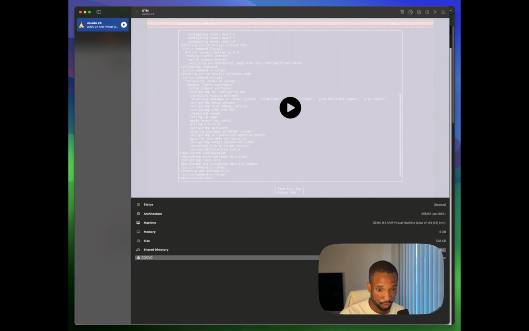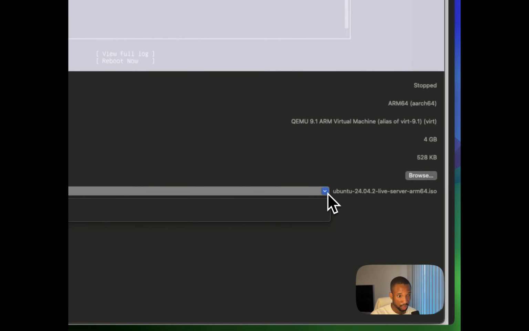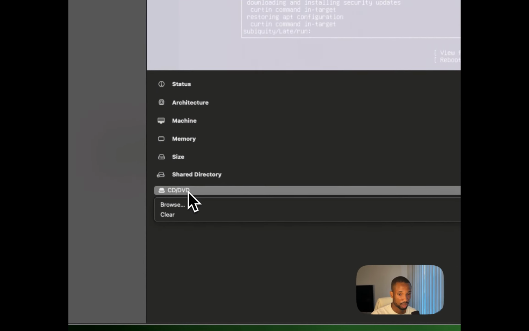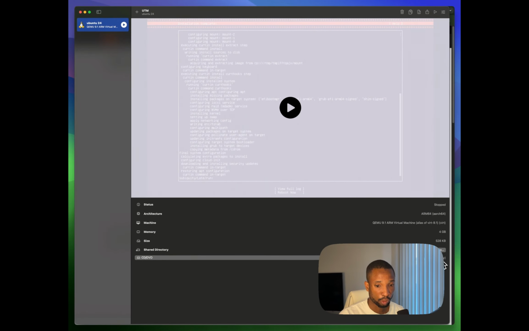Once you've done that, scroll to the bottom. I'm going to remove the image that we've just downloaded because we want to boot it as a full operating system and not boot it with the Ubuntu image that we've just downloaded. So we're going to click on the CD or DVD option here and click on clear. So we're going to clear that. So that is empty, and we don't have the image that we've just downloaded. We want to run our operating system directly.